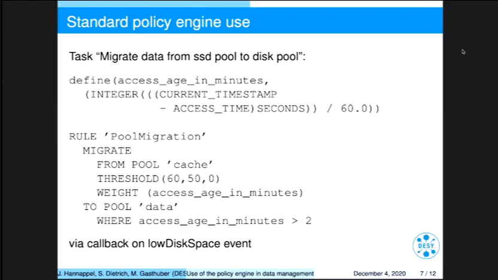And this is always called when the low disk space event comes, which is triggered by the rule on the previous slide, which sets basically the limit. So this is basically standard policy engine rules as shown as example in the documentation.